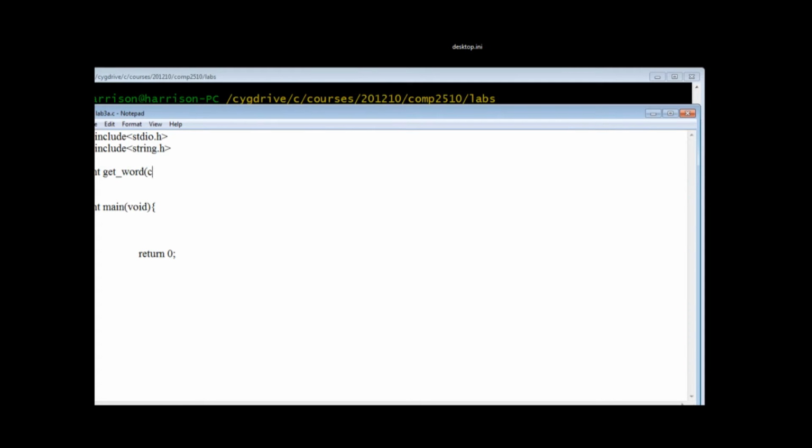Get word. I have some prompts such as please enter a word less than 10 characters. I'm going to try to store it in there if the person listens to me and puts in less than that many characters. Okay, so I can put this anywhere now that I've defined the prototype. I can put it below main, so I will, just to prove that I can.